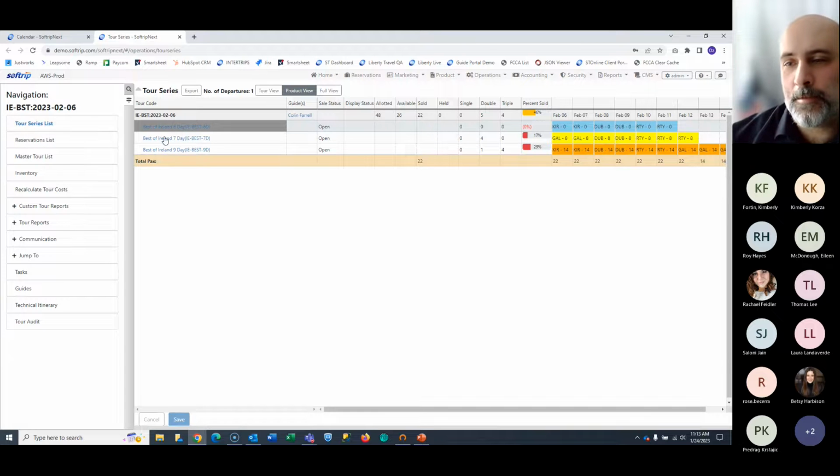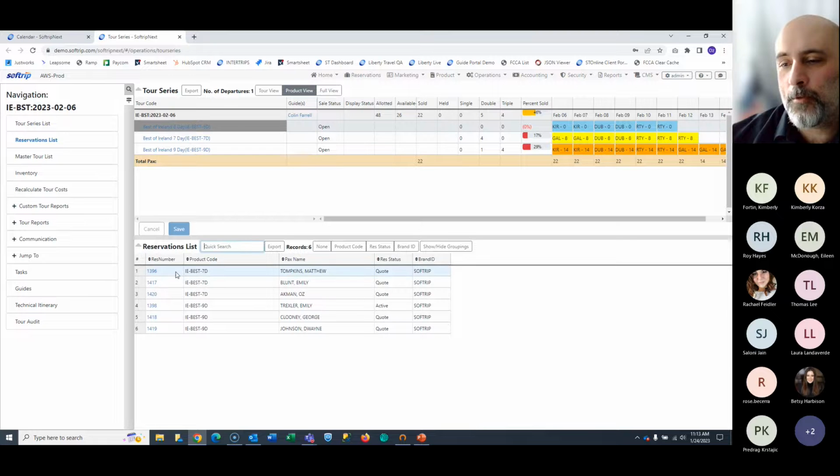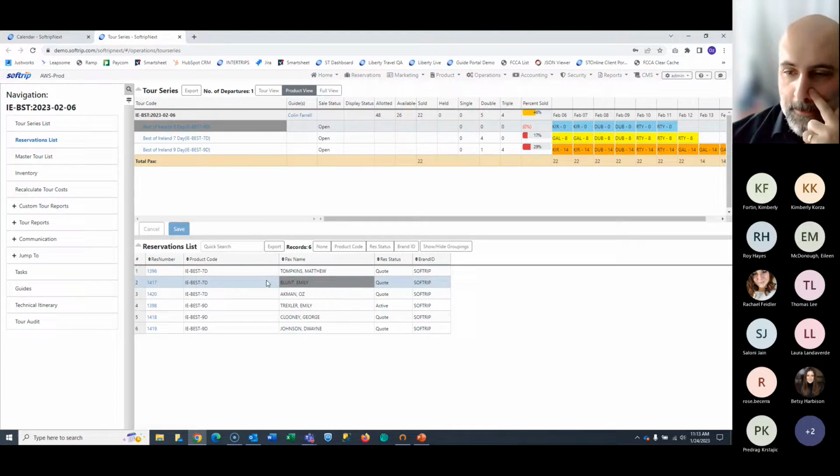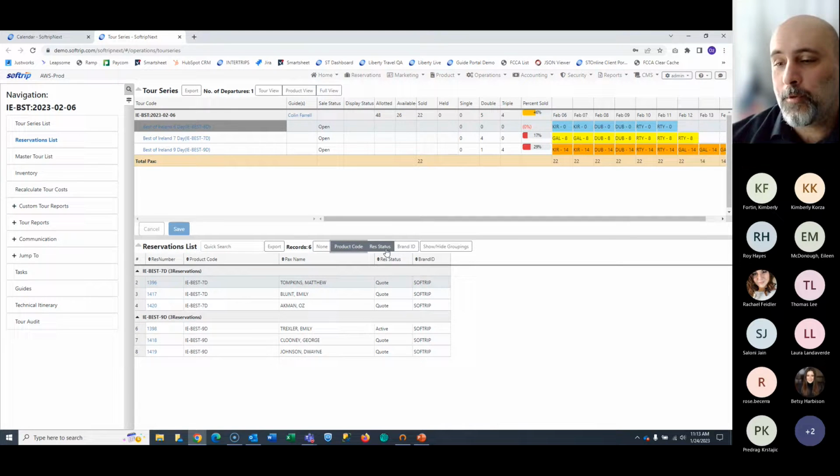So when we're looking at the tour series list, this basically is a representation of this information in here. Now, if you clicked on reservation list in this section, you have a number of reservations that are booked from a high level, and it tells you the reservation number, which product they booked, the passenger lead name, whether they're active or cancelled bookings, or which brand they're associated with. If you were a multi-brand and had a long list, there are a number of grouping options in here too. You can go ahead and break these down.